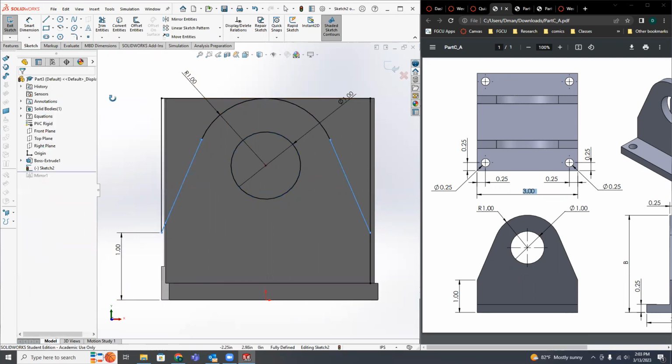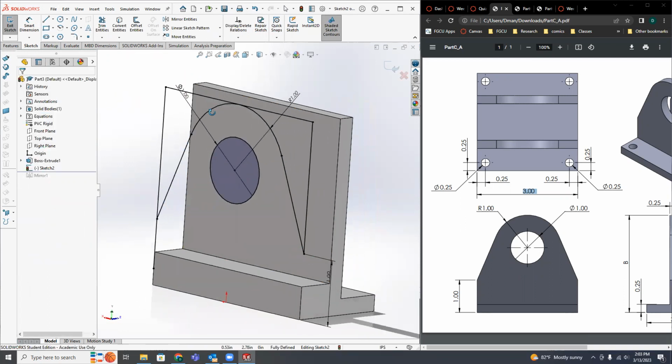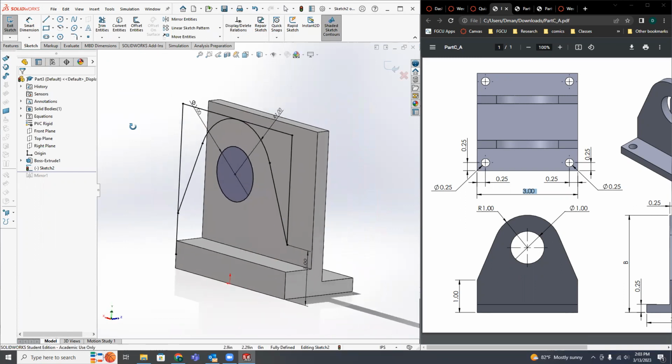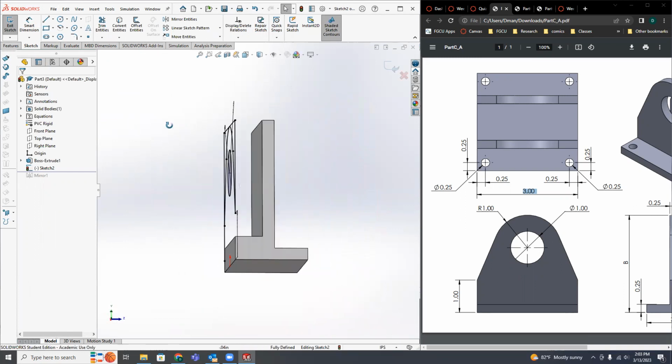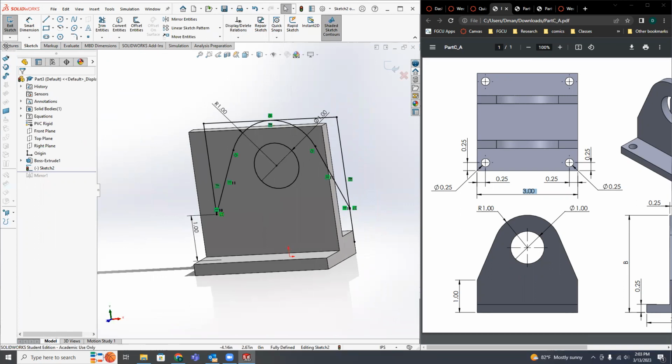So now we're fully defined. Again, we always want to be fully defined. We can see exactly what that sketch looks like by kind of coming out of plane a little bit. And I do have 2 contours here. I may have to select those manually. We'll see how it goes.